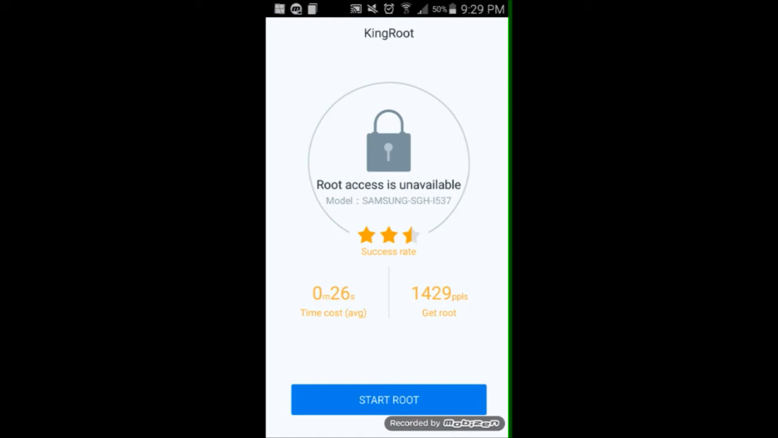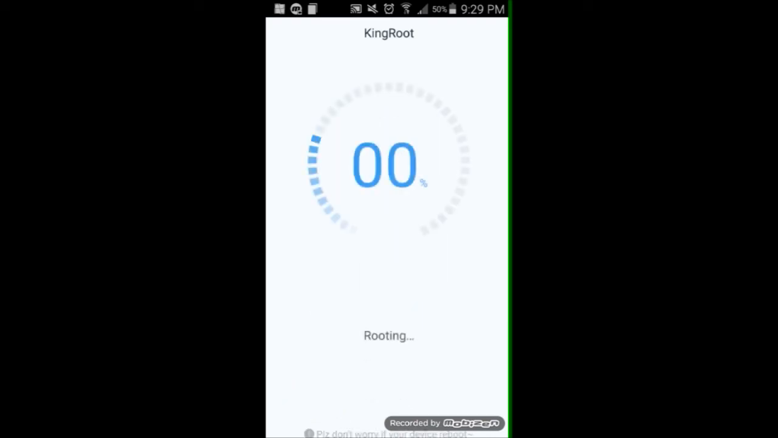Once done, it will show your device's root status and provide you an awesome button to start rooting your Android device with a single click. Click on the Start Root button and then be patient until KingRoot finishes the rooting process. This will take some time to finish.